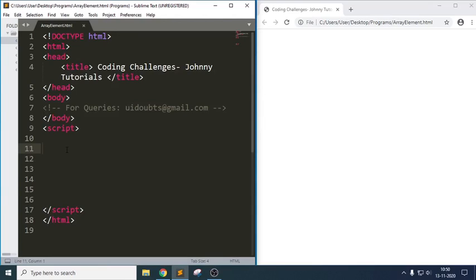Hello everyone, Johnny here. Today in this session, we will try to learn how to check whether the given element is there in an array or not. We will try to find out whether a particular value is present in a given array.